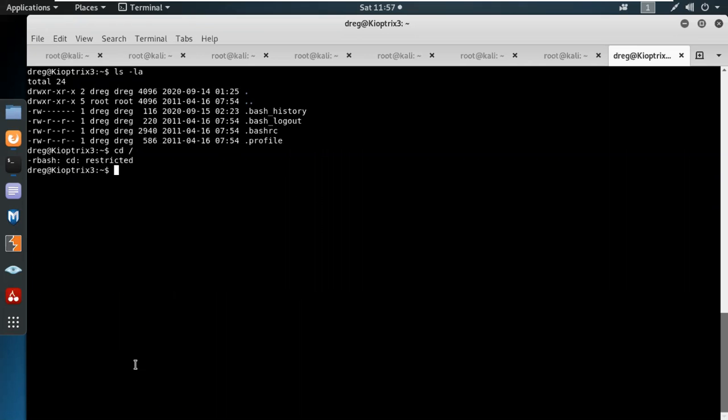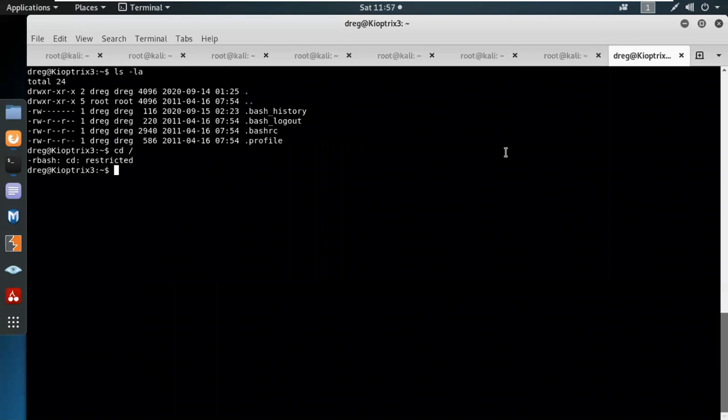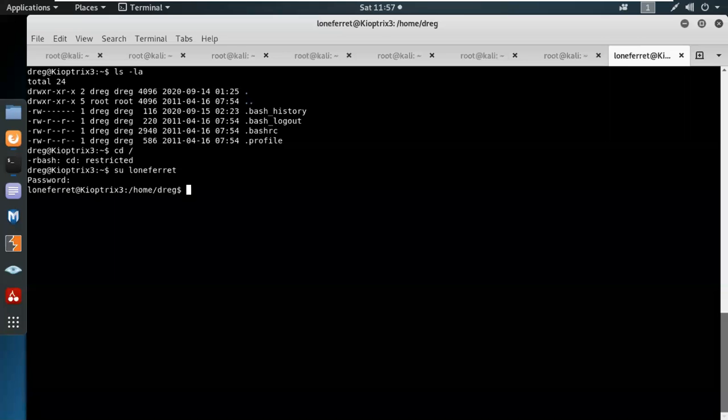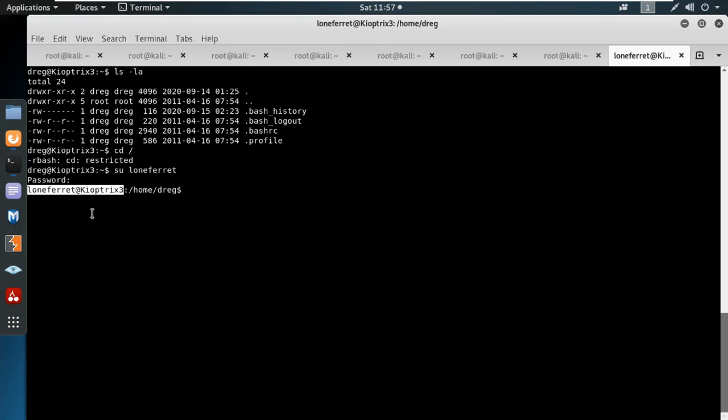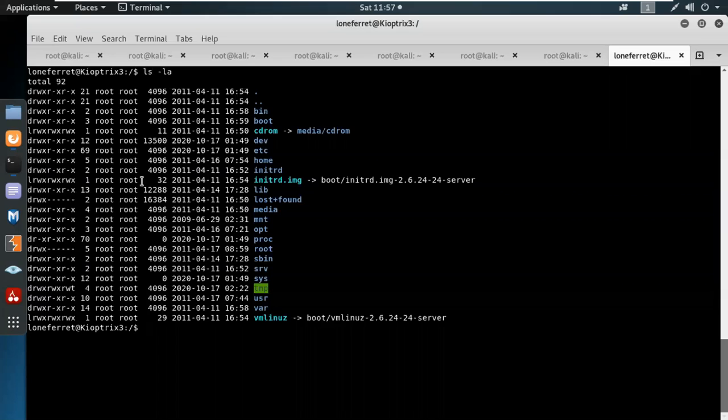But as we know, there was another username, which was Lonefarad, with the password Star Wars. Let's try this one. So su, switch user, password Star Wars. And we can jump. Yes, I am able to jump on the server side. So in this application, let's go to the home directory.